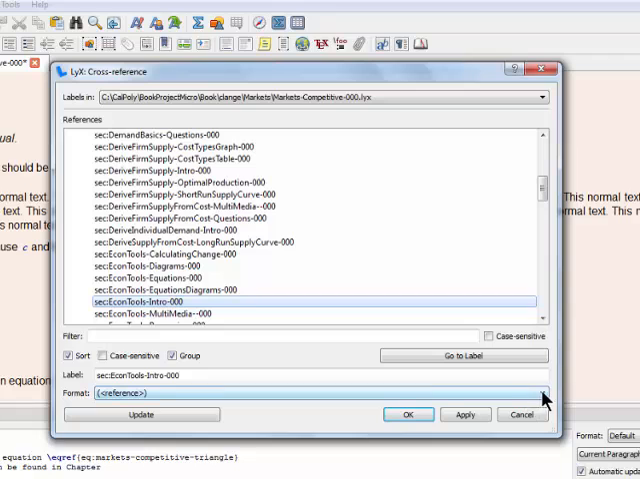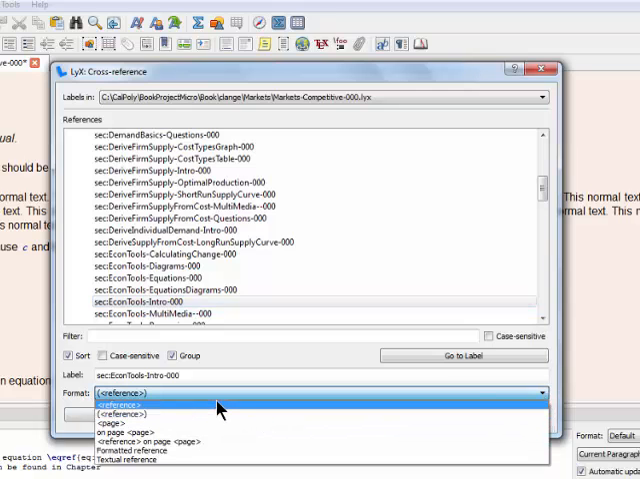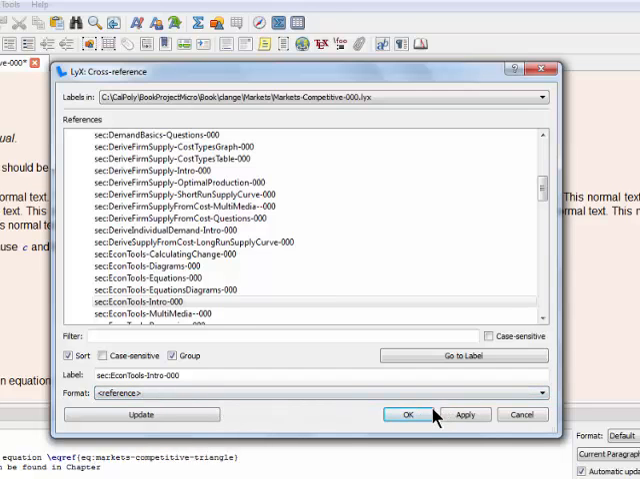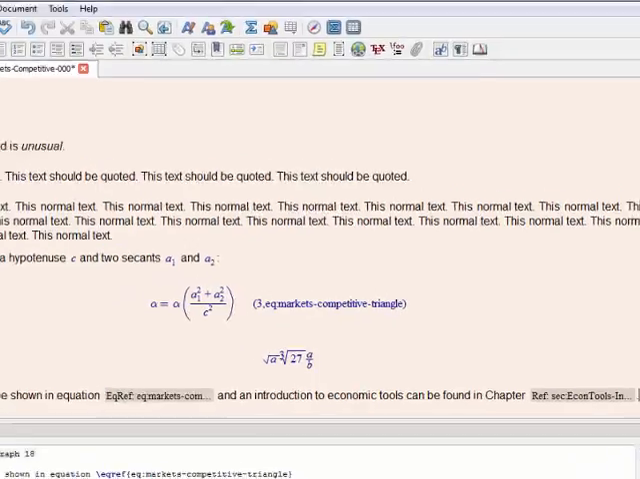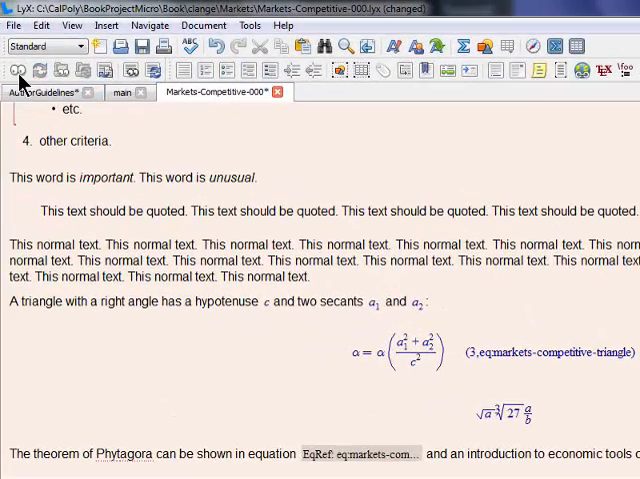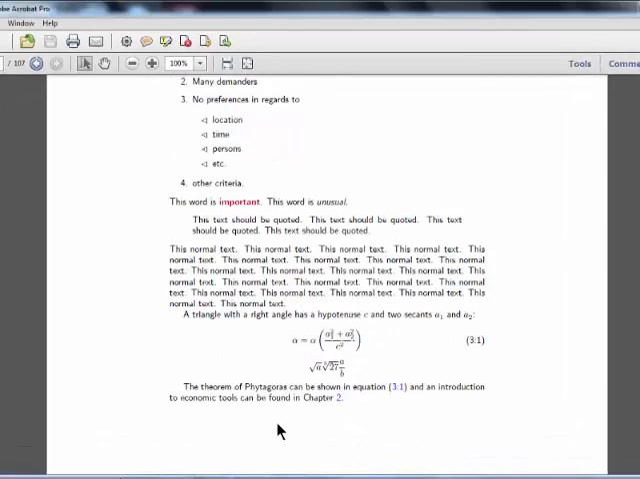And as a format, I want just the reference. That would be chapter 2. Click OK. And a period. And that's it. I translate the page and we can see the result. If we scroll down a little bit, we can see the text that we created.